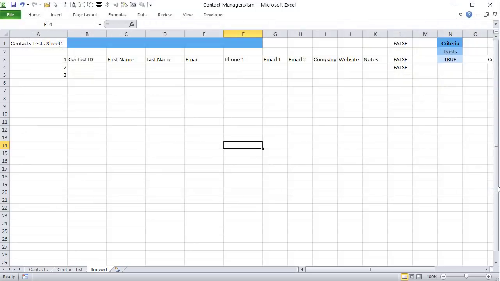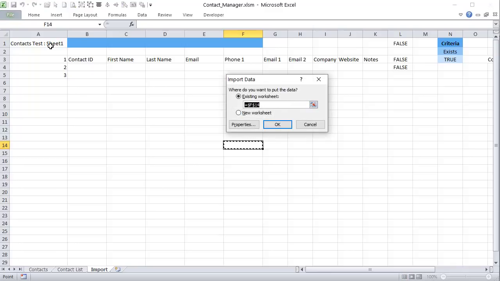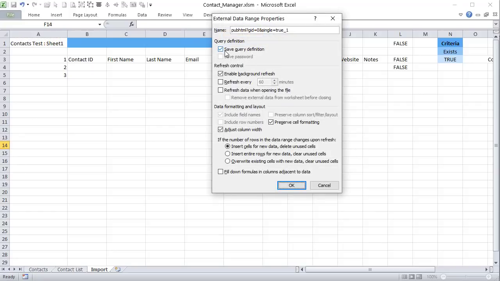So now I want to import it. And where do I want to import it? Right in A1 should be just fine. So it's going to be A1. Let's click A1. That's where I want it. Import A1. We don't need a new worksheet. Clicking on properties, you can see you've got some information. You want to save it, enable background refresh. We don't need that necessarily because we've got it tied to a macro.